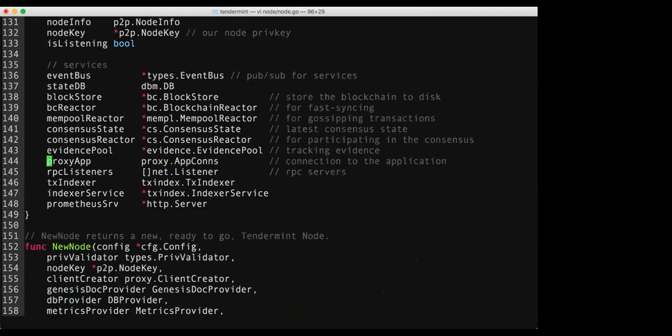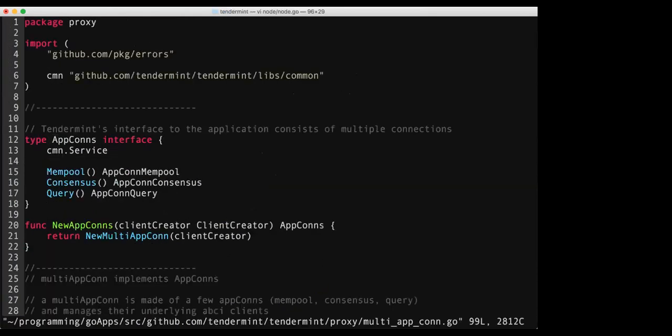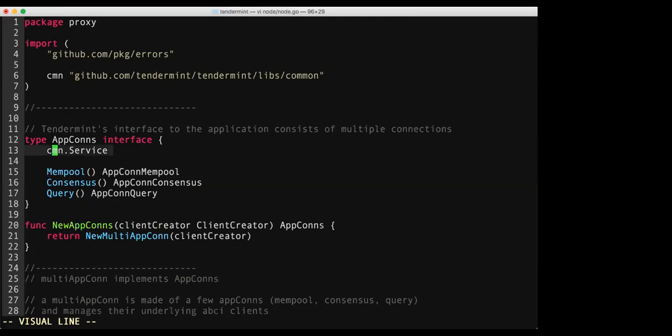and we look at where the proxy is used, the thing the node keeps is this thing called AppCons. And if we go look at that, it's basically an interface. It's a service like all things that can be started in Tendermint. And then it supports these three connections, which are basically the three independent connections that Tendermint opens with the ABCI application: the mempool connection, the consensus connection, and the query connection. And it sends different messages along each one.